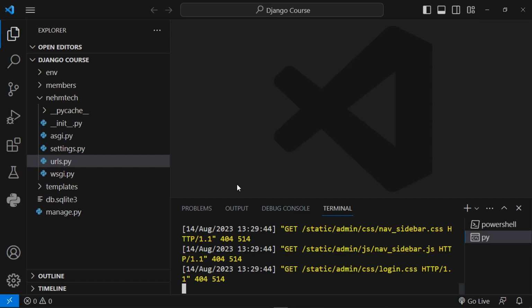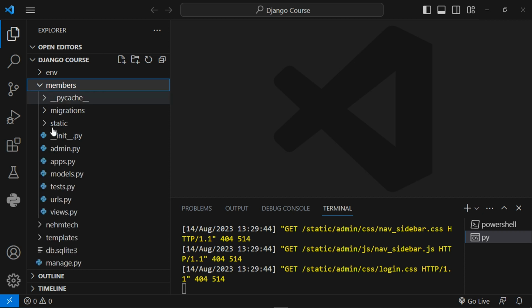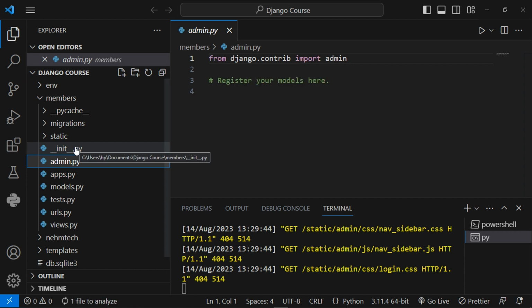Guys, we need to register this member model to the admin, so that you can access it on the other end. So guys, how do you register? Just go to members, and there's a file called admin.py here. This is where you can register.